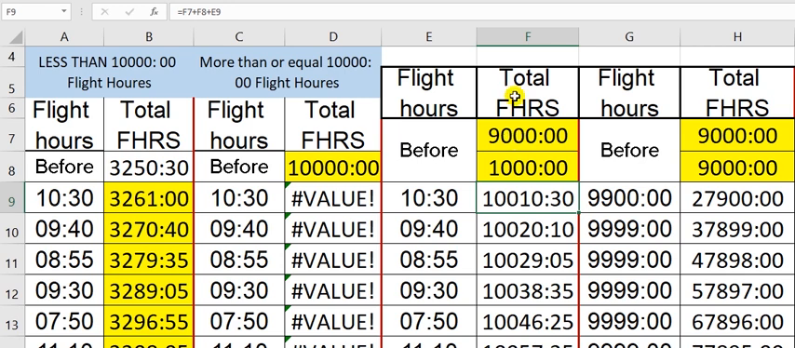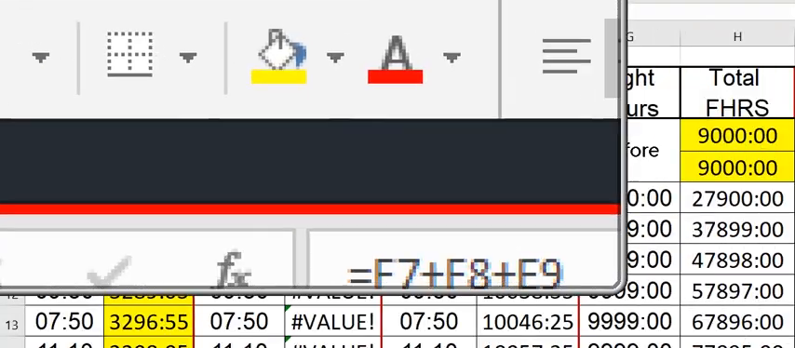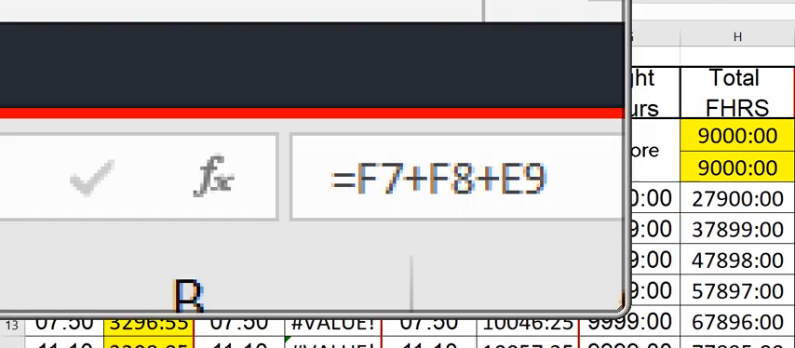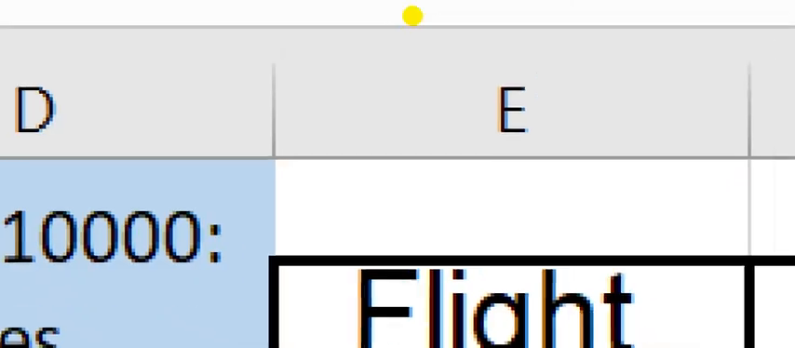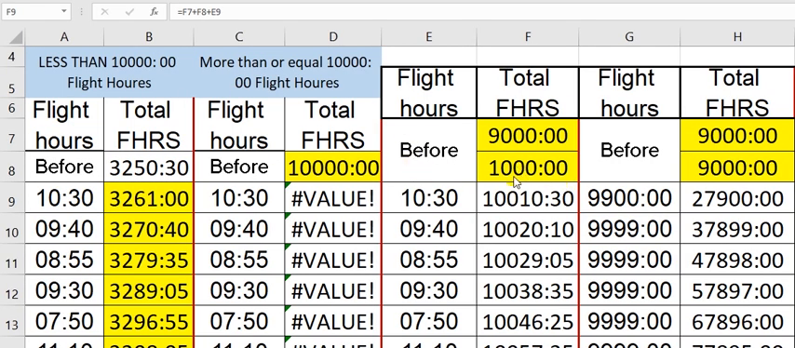again, this is F7 plus F8 plus E9 here. I will show you. F7 plus F8 plus E9. Okay. You can calculate here, no problem.